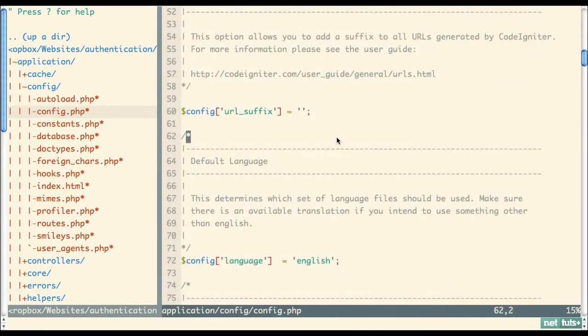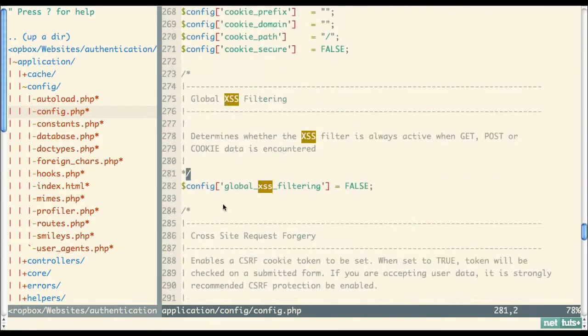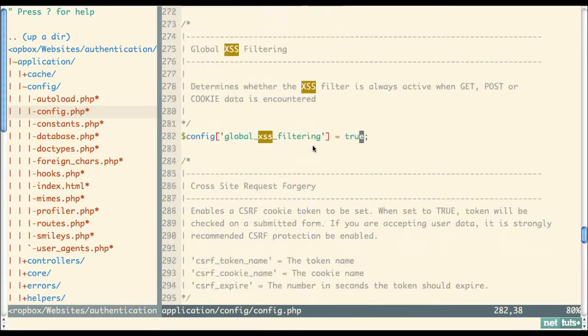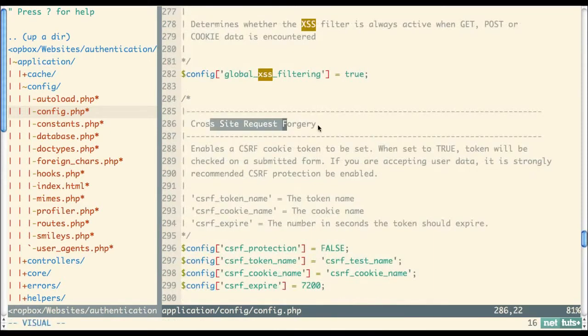But what we want here is, I'm going to search for XSS. And we can see here it determines whether the filter is always active when post or cookie data is encountered. And let's set that to true. And next, we're going to protect against cross-site request forgery. You can learn about that more on NetTouch or by Googling it. And we're going to set that to true. And you can see if you are accepting user data, it is strongly recommended that this be enabled. So we've done that. Okay, so now we don't have to worry about doing all of that filtering manually.